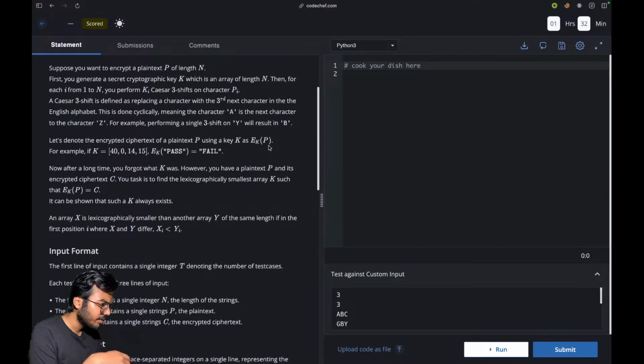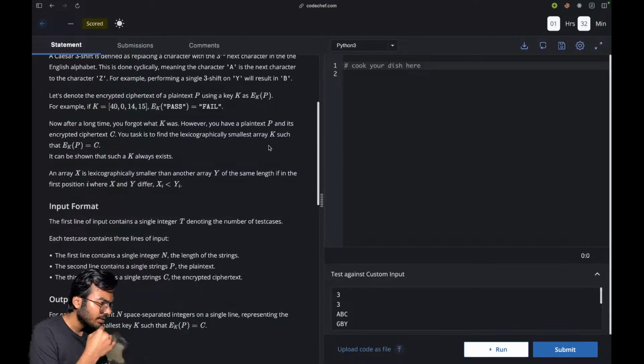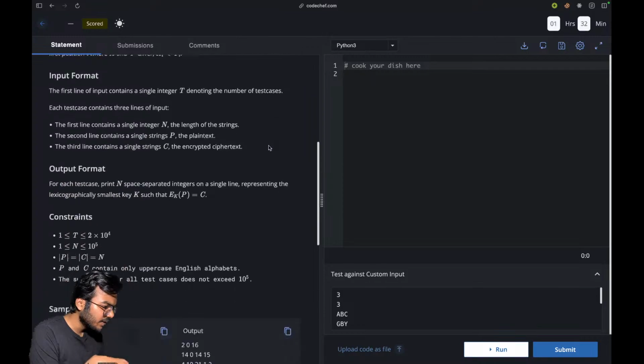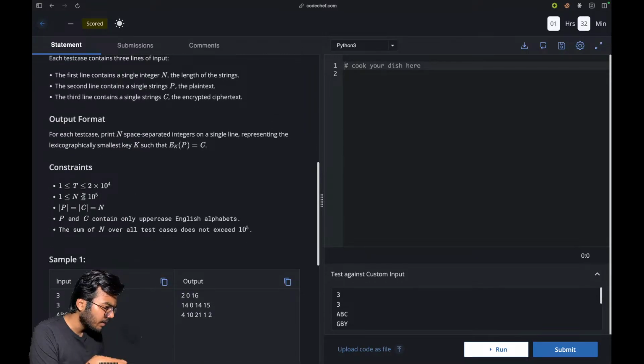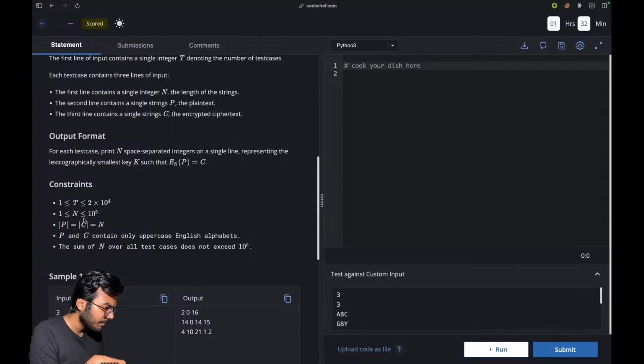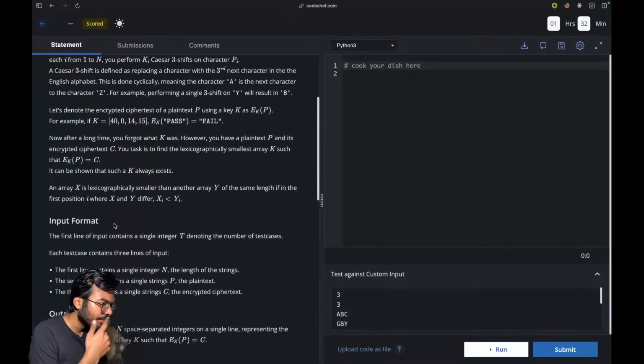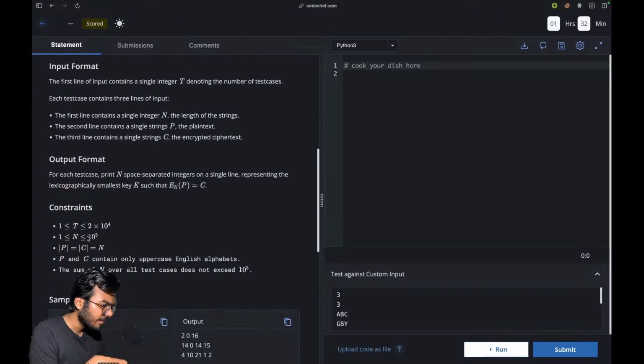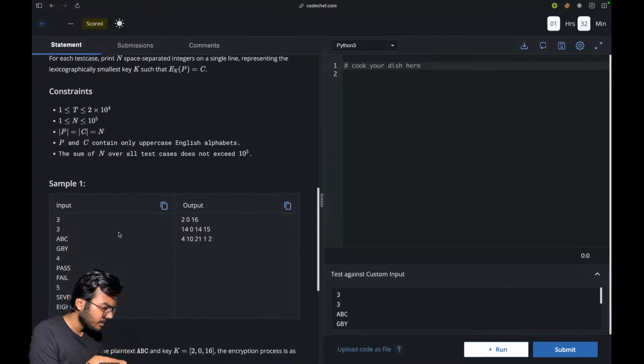Let's denote the encrypted ciphertext of plaintext P as okay. So, for example, if K, then EK of P equals to the result. So, I think this is a problem of binary lifting, is it? Because I think K will go till 10 to the power 9. No. Okay, so it is going till n only. I think I can still do it in n log n time. Doesn't matter.